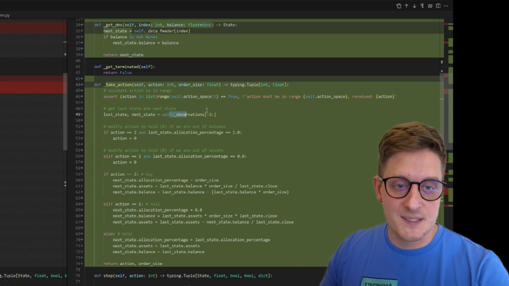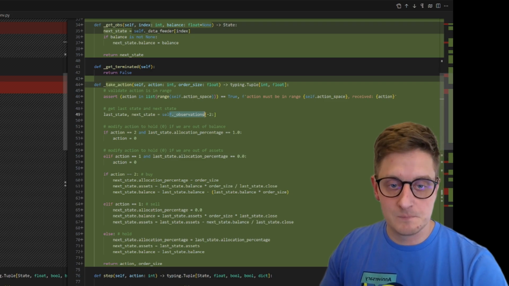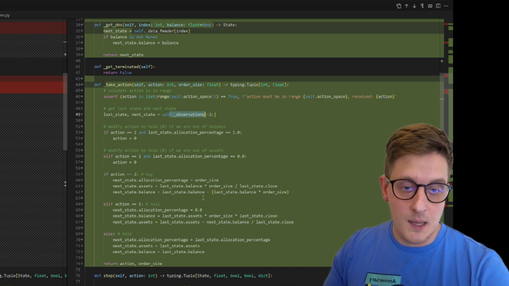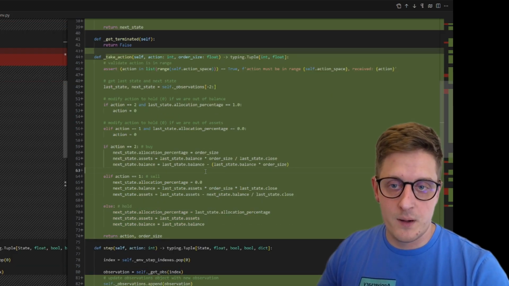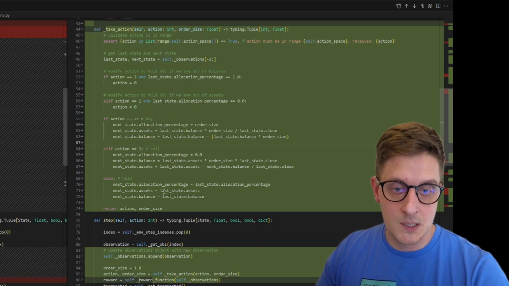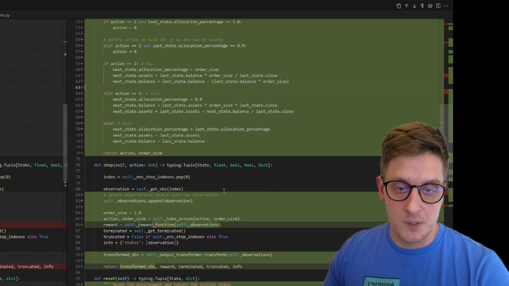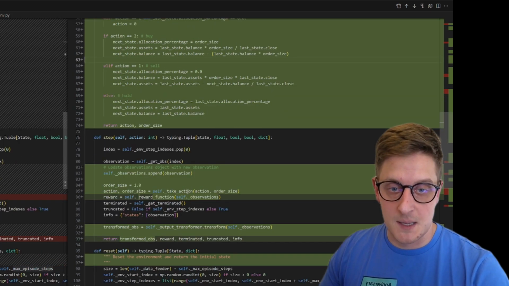And these states are saved in observations. We'll come to this. And yeah, we change it accordingly. If you want, you can further analyze this. And I'm not explaining step by step here.